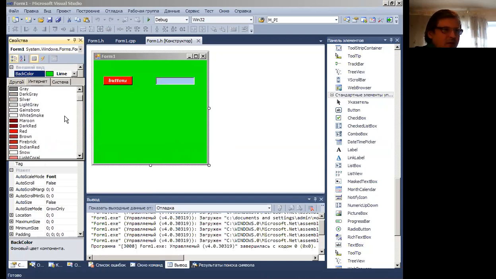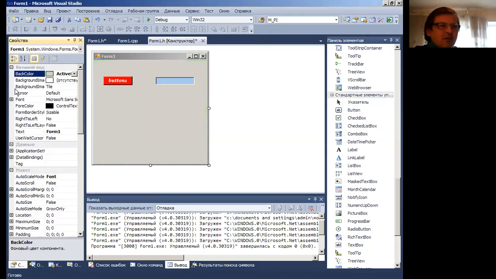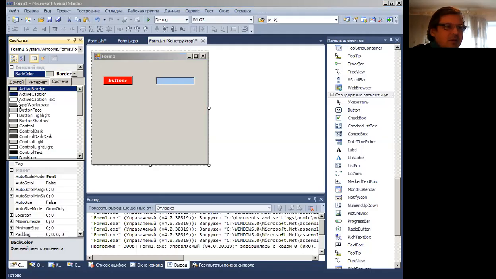Okay, so let us return to our standard color. So which color is standard? Okay, so let me, this is internet. Okay, scroll bar. So active border. Okay, so active border. Okay, it is better. Okay, active border. Okay, maybe let us select just white.